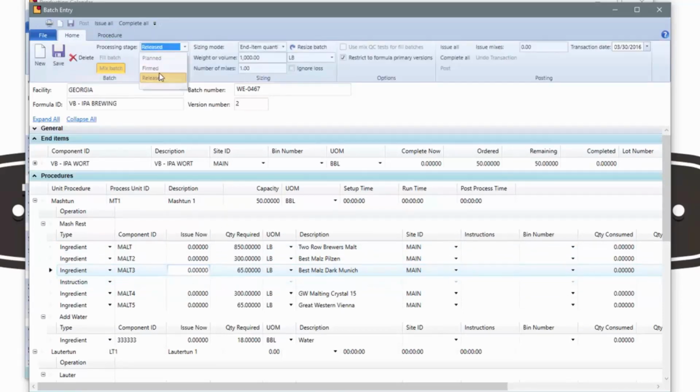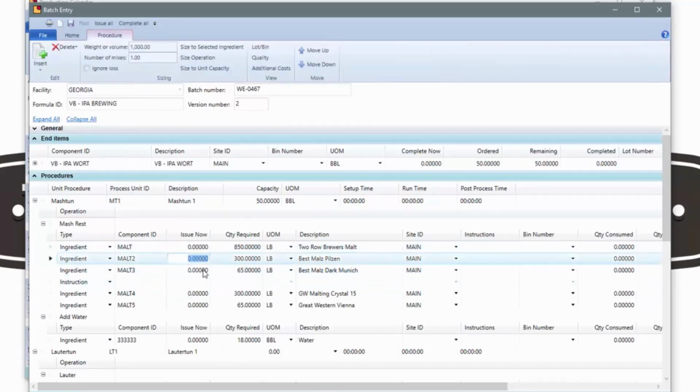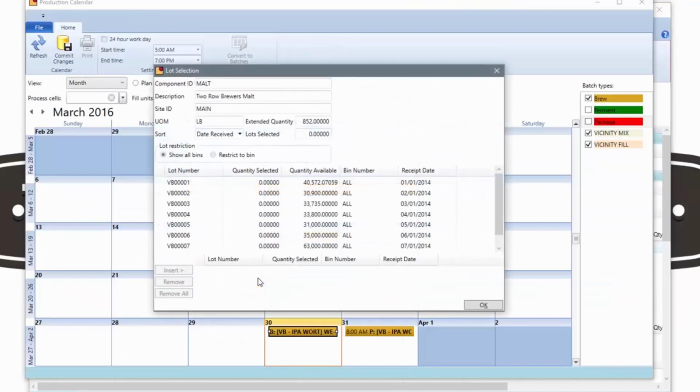When I'm ready, I can just tell the system that I'm ready to start recording raw materials used. So in this case, I put in 850 pounds of my first malt of my 2-row and 300 pounds of another, etc. I can come in and tell the system the exact quantity that I put in. So let's say I put in 852 pounds for whatever reason.